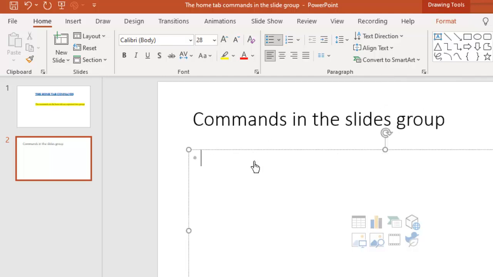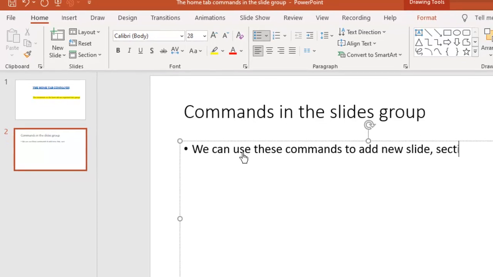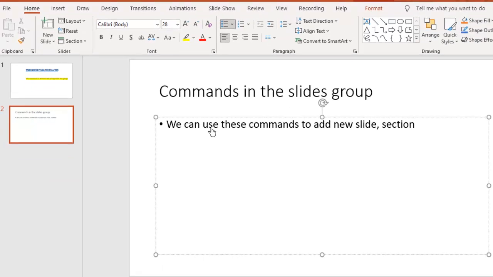So commands in the slides group, we can use this. We can use these commands to add new slide, or section, or change the layout of a slide.